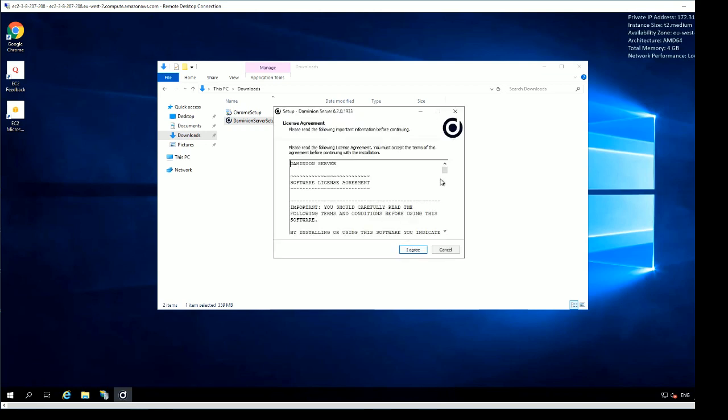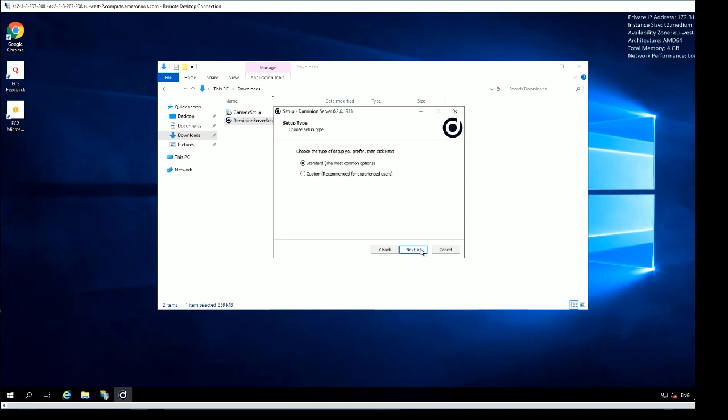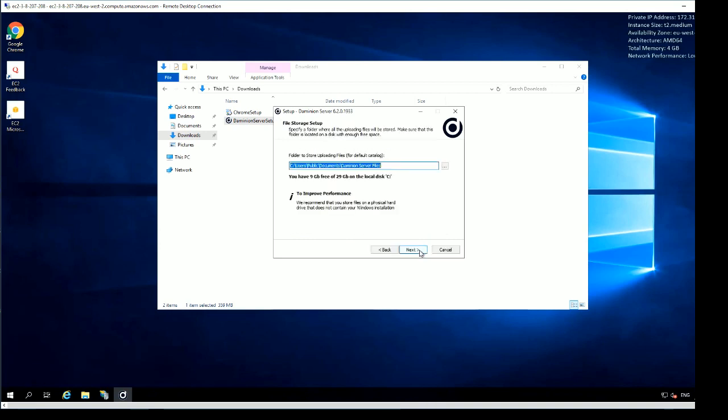Here feel free to read your license agreement. I already know what it says, so I just accept it. Here you can select standard or custom installation and specify the folder to store uploaded files. Basically this is the folder which will be storing your original files.